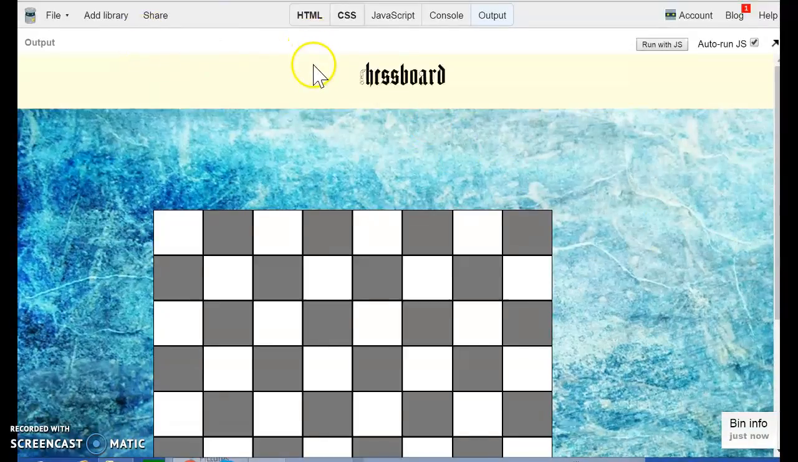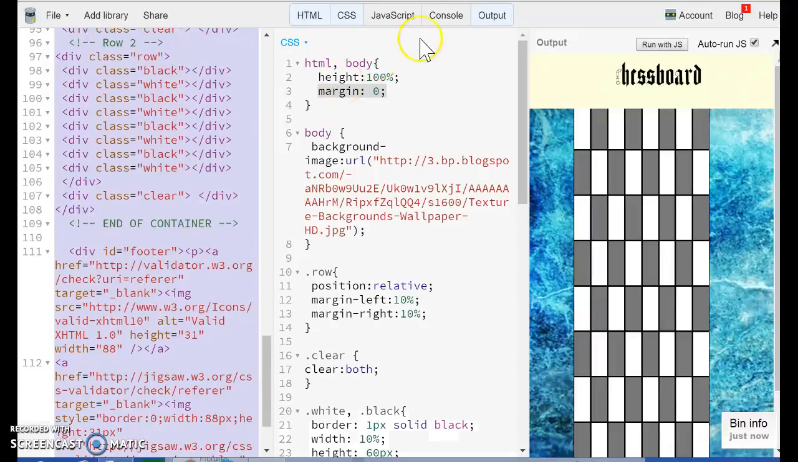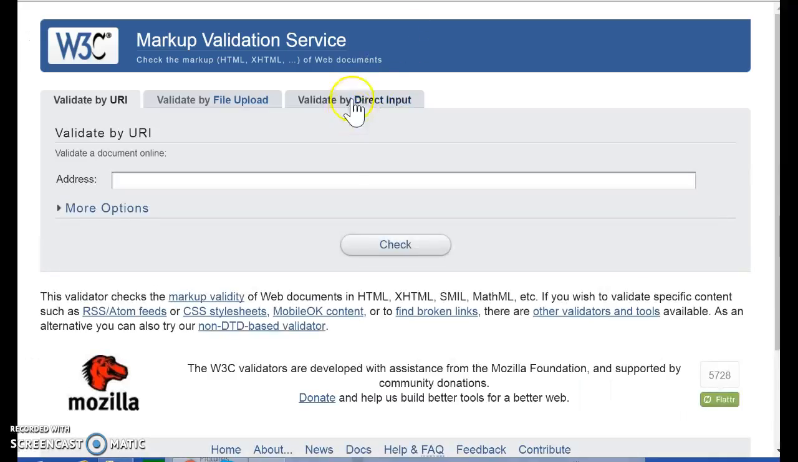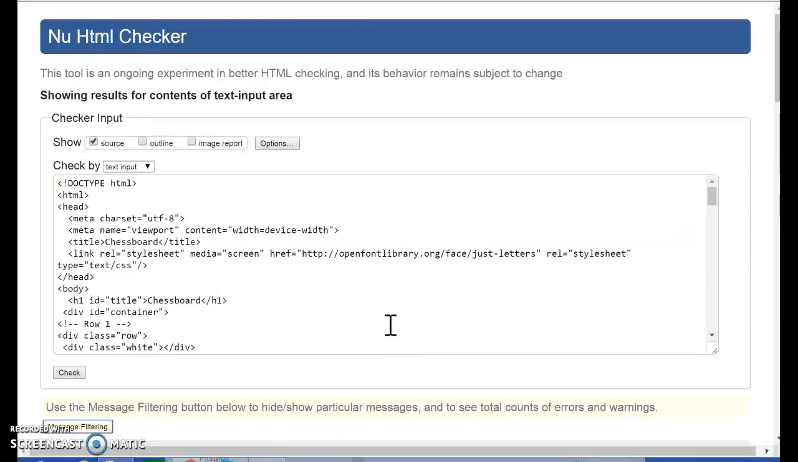Now that we have this code, I want to upload it into my workspace account. Before doing that, I'm going to make sure that I don't have any errors in my HTML code. So I'm going to use my W3C validator. I just copy and paste my code and check it, and if I do have any errors, I'm going to fix them.